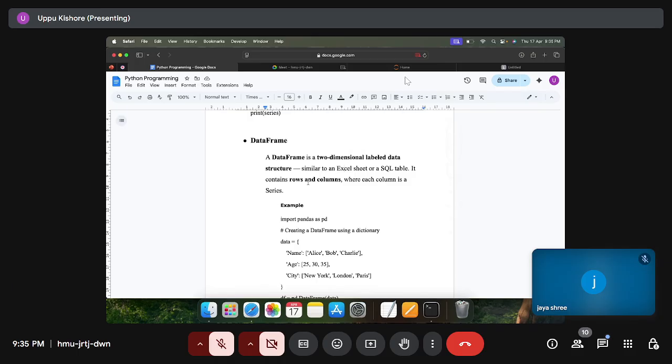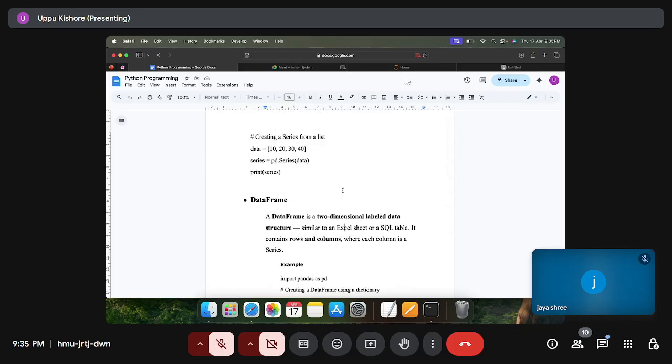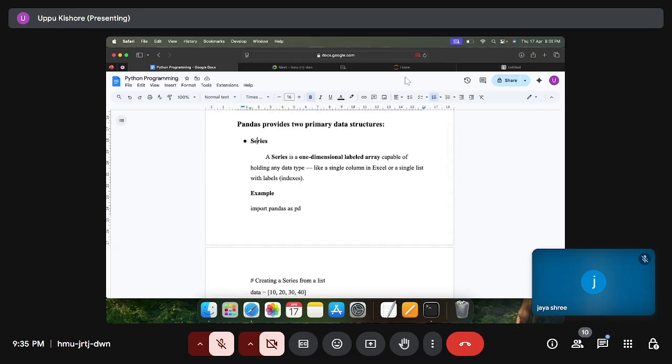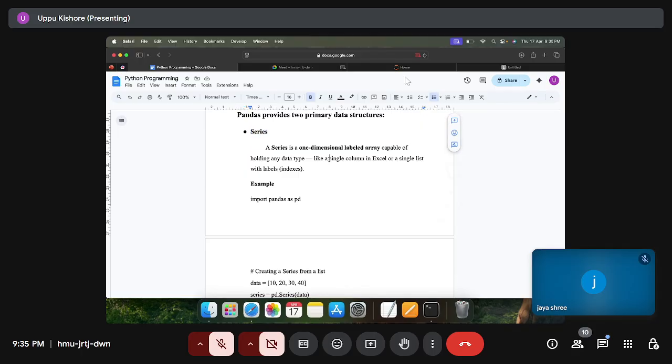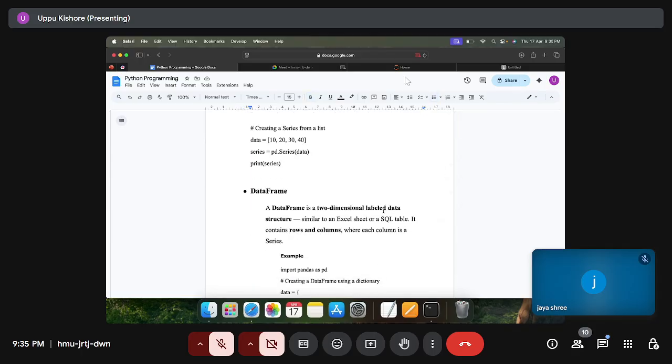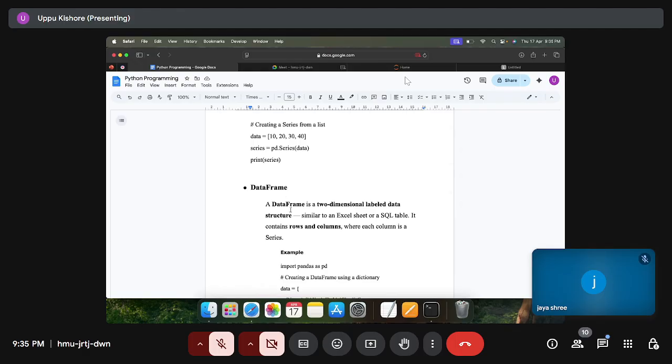So why we are saying each column is a series means, if you consider one column, it has only one column, right? One column means we can call it as series. Single column means series, right? If you have more than one row and columns, we call it data frame.